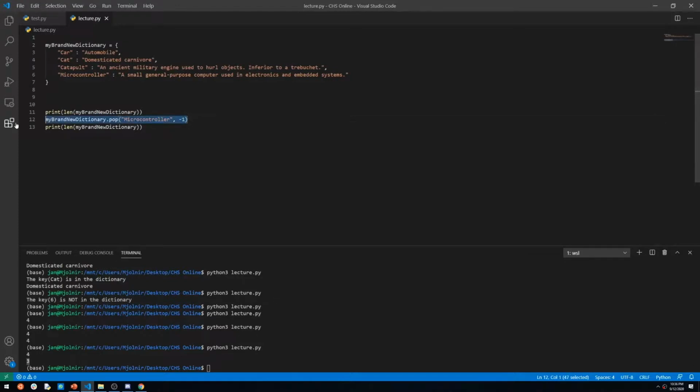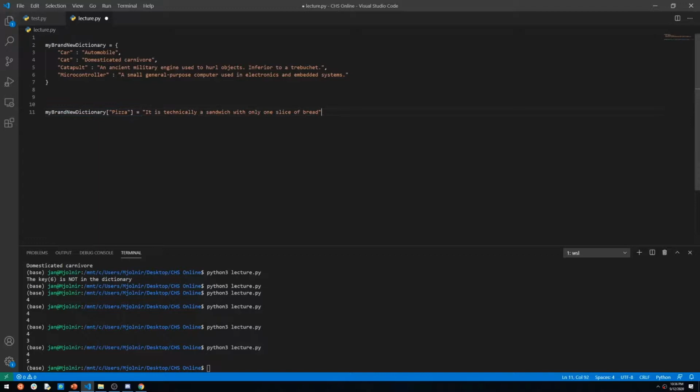And then if we were to add something else, so let's say we add the pizza key, and we say something like, it is technically a sandwich with only 1 slice of bread. So we say something like that, and then we check again, see a 1 up. So this could be very useful. We could have a check that differentiates between large dictionaries and small dictionaries.